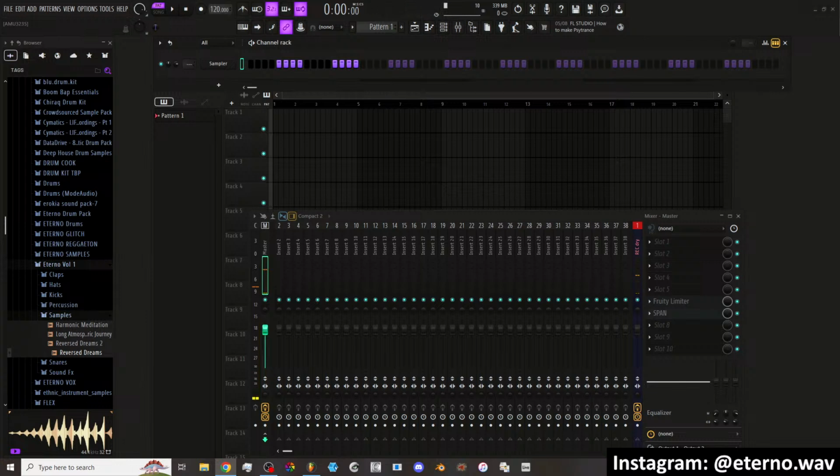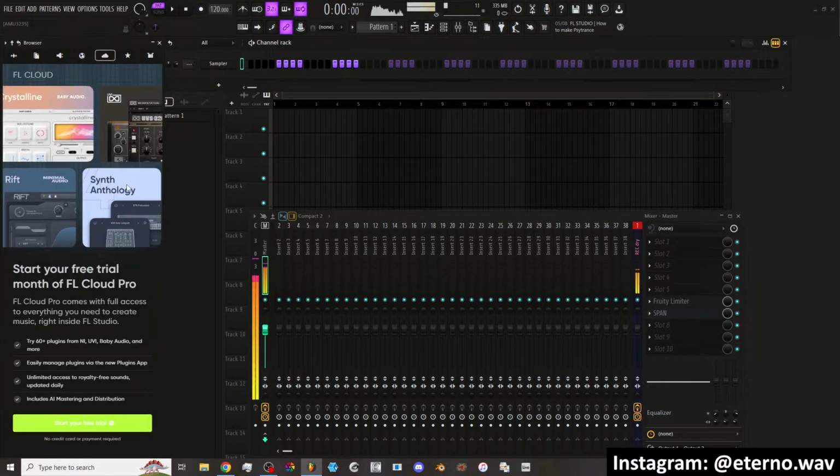And then let me see. Then there's the FL Cloud stuff, which I don't have set up, but apparently the free version has 10 free plugins that you can use. So I really want to try those out. I think there's a trial version here that you can start, but even when the trial is done, the free version comes with 10 free plugins. So I'm going to click start free trial here.